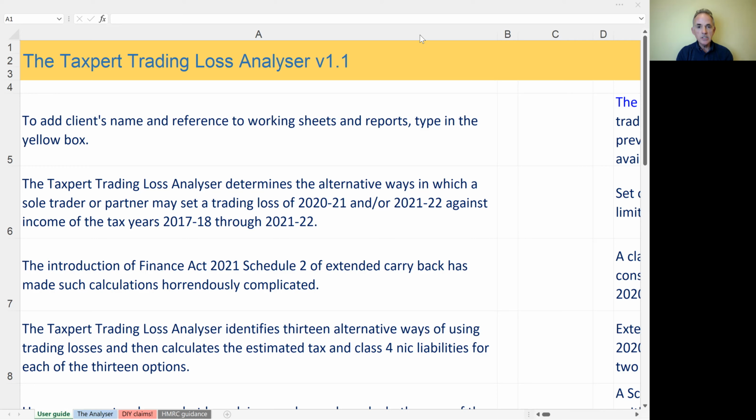And so what I've done is program the existing and the extended loss carryback, and I've programmed it in such a way that you can pick up on many different combinations of loss claims and see at a glance what the tax and Class 4 national insurance implications are of making each of those combinations. And it is so complicated that even with a dozen or so pre-programmed combinations, I've included, and you might be able to see this at the bottom of your screen, a DIY claims sheet so that you can input your own do-it-yourself claims, as it were.